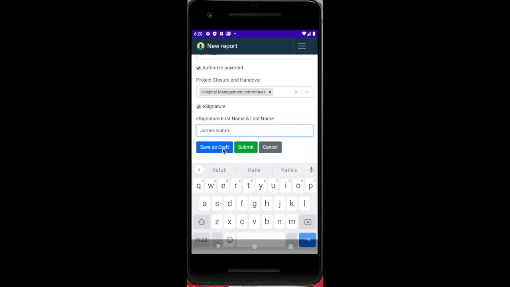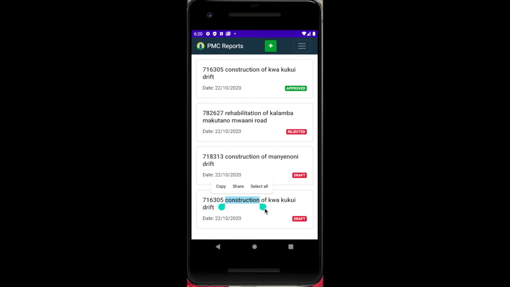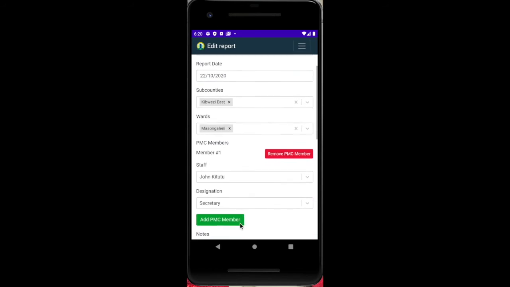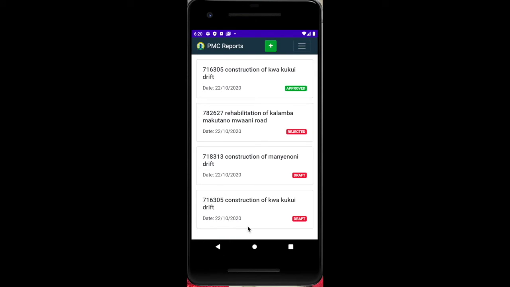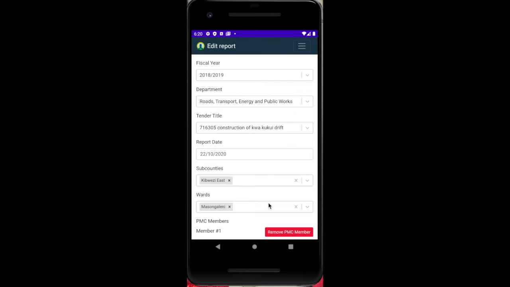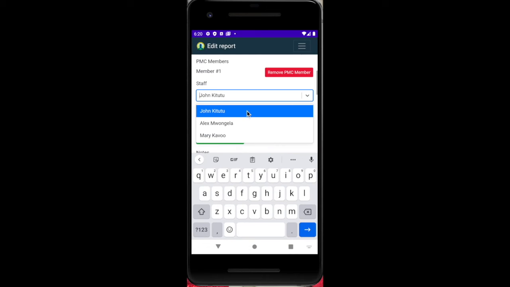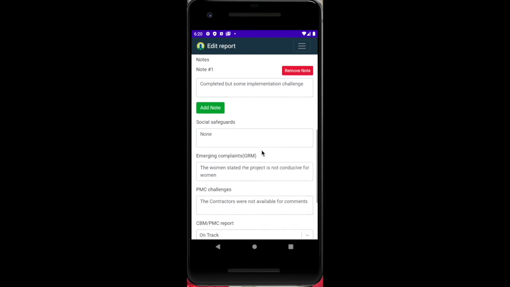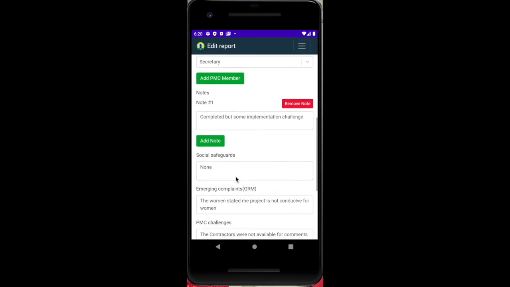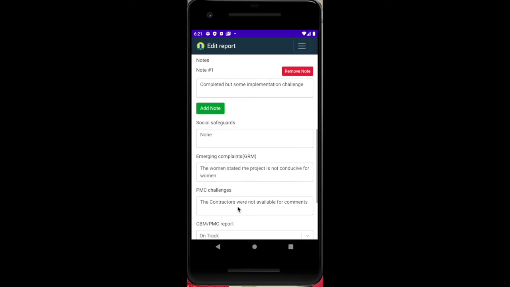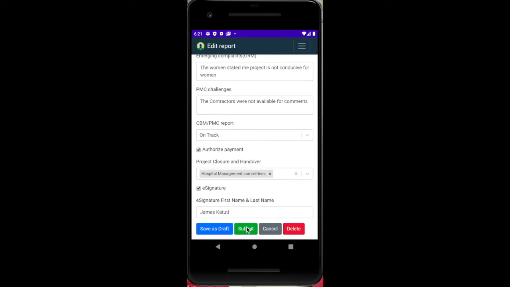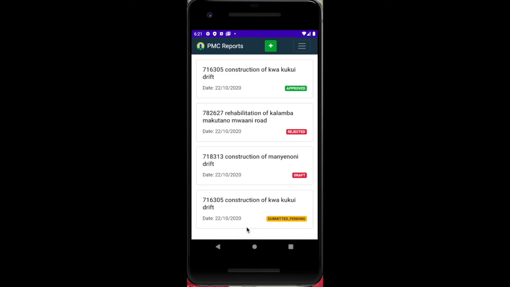In this case, we can save as draft. And as you can see, our new project is here, construction of Kakui Drift, and you can click on it if you want to go back and edit it. Change any details you want to change. You can see we still have the authorize, and now you can submit. And you can see there's a status called submitted pending.